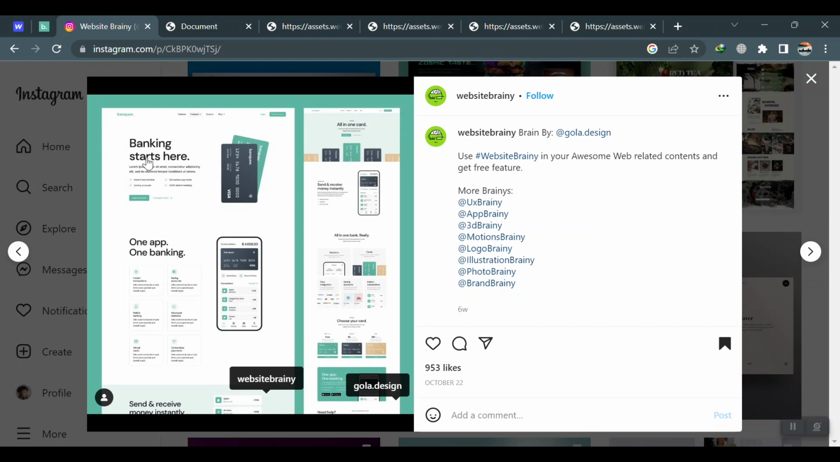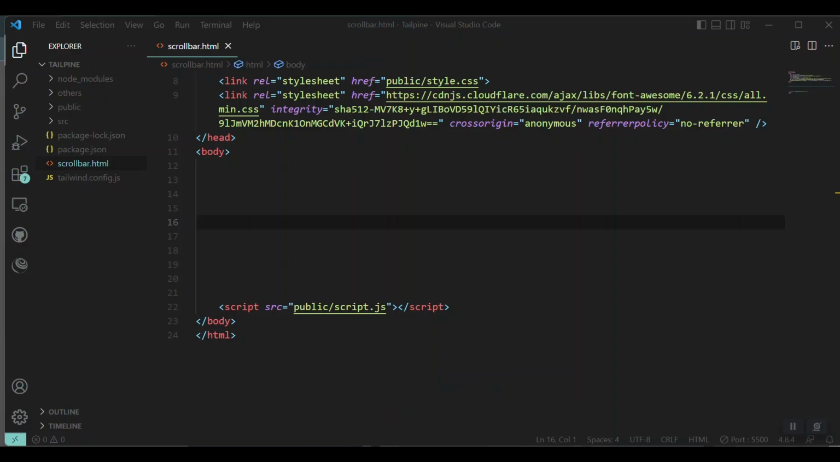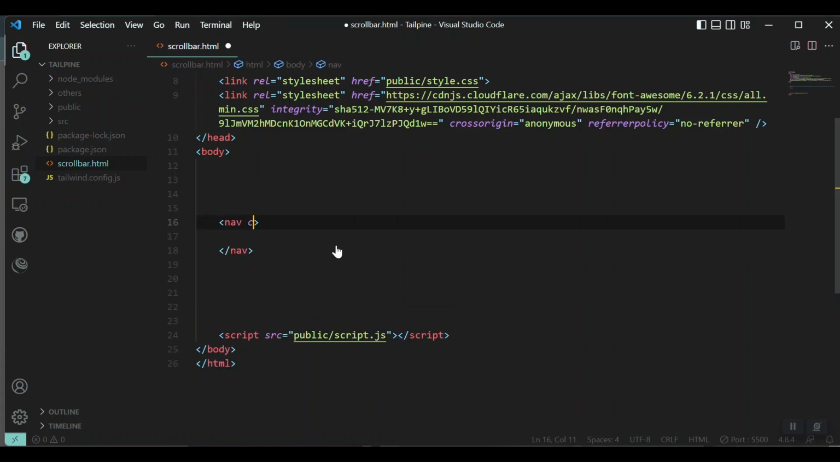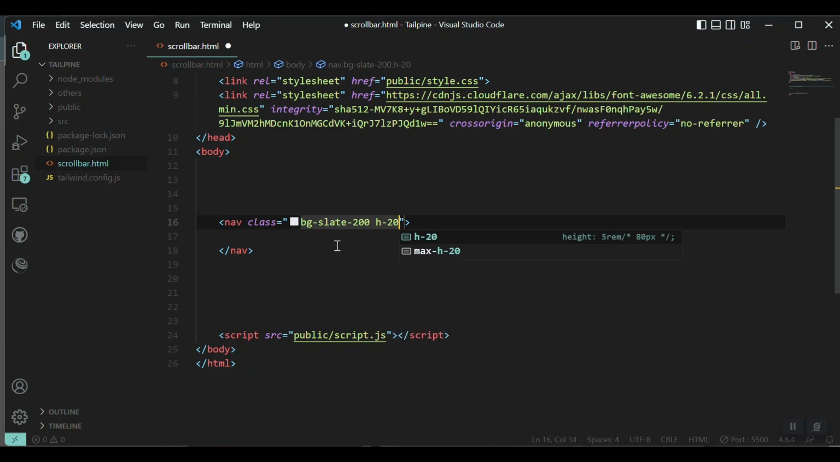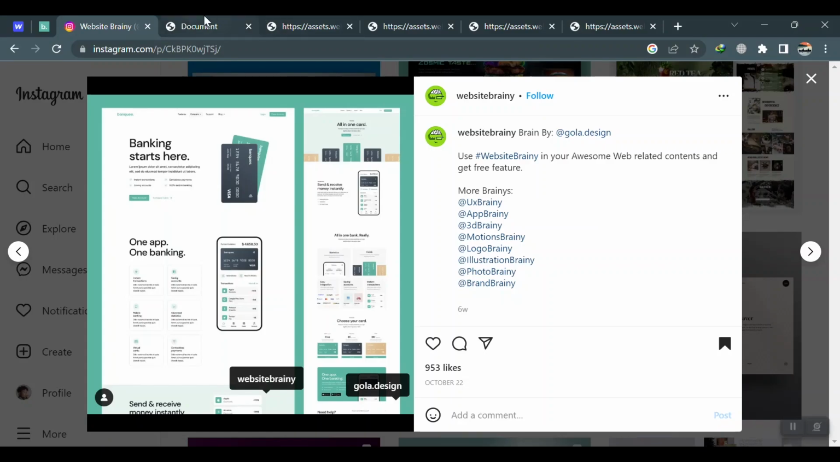So it is an image. I'll try my best to do it for you with the Tailwind CSS. So let's get started. First of all, we'll start with the Navbar and use some techniques to design this very smoothly. So let's say nav, with a class of bg, let's say slate 200, just to differentiate, and a height of 20, maybe. Okay, let's check it over here.